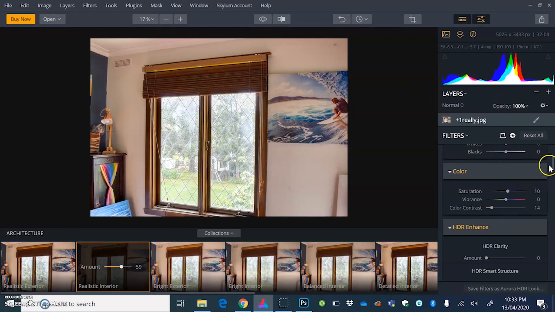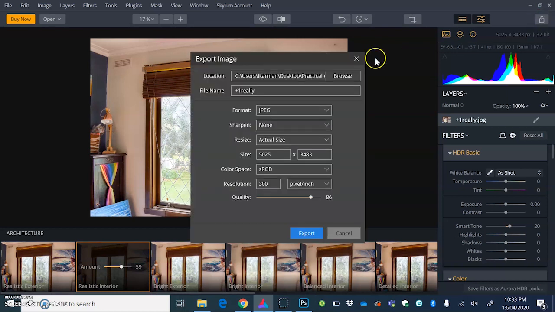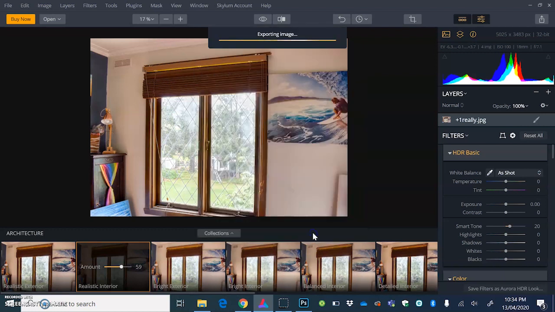Have a bit of a play around with it, get to know it, and once you're happy with that, you just click on share image, export to image, and call it something maybe like final HDR in Aurora, and make sure you choose the best quality. You could choose TIFF for better quality, but I'm happy with just JPEG for now. And actual size, and once you're happy, make sure the quality is all the way up to the highest, 100%. Click on export, and it'll be exported any minute.